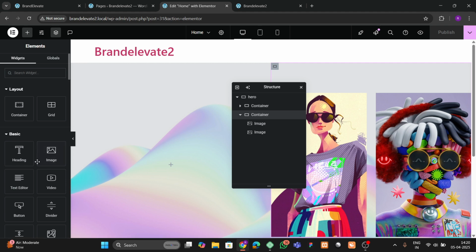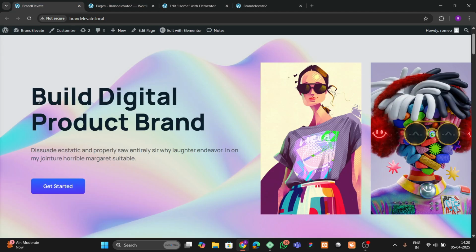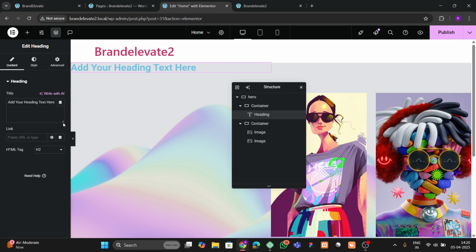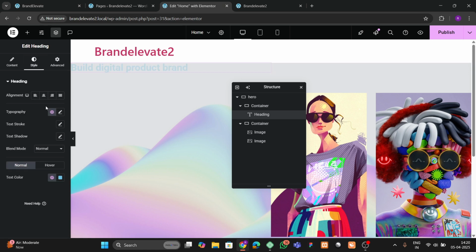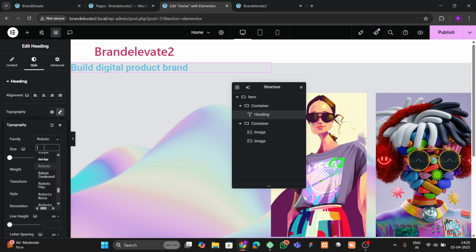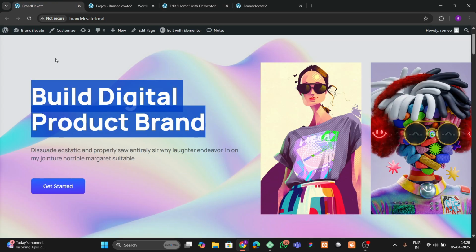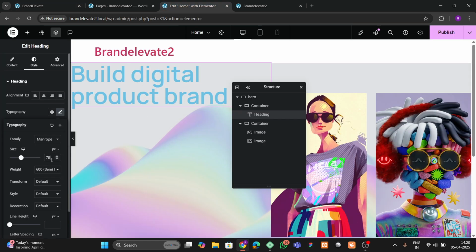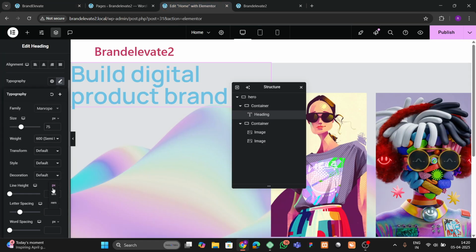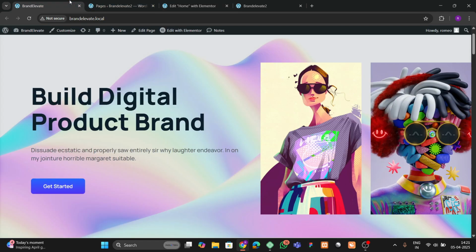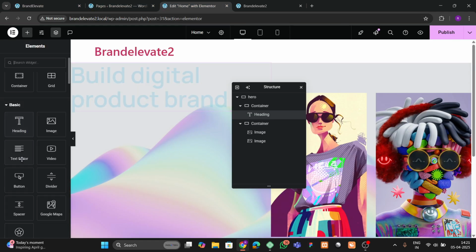So let's go to this, and here we can drag and drop this. Now let's copy this heading from here. Okay, and here we can have this Mandrop fonts again, and here we can increase the font size. Okay, here we can make this 1 point here, and we can make this 1.2. Okay, and after that we can have this text editor below.